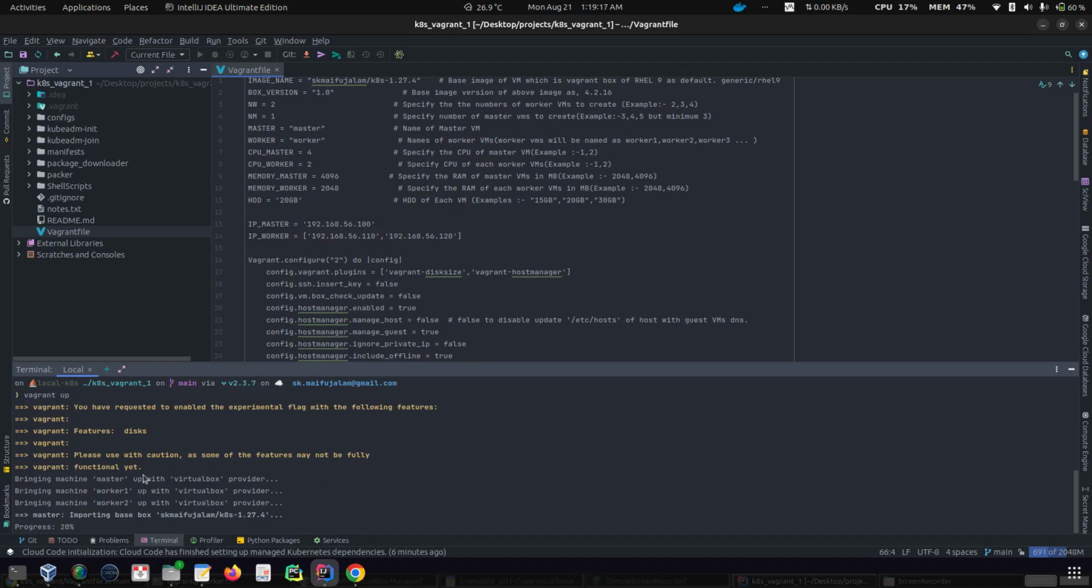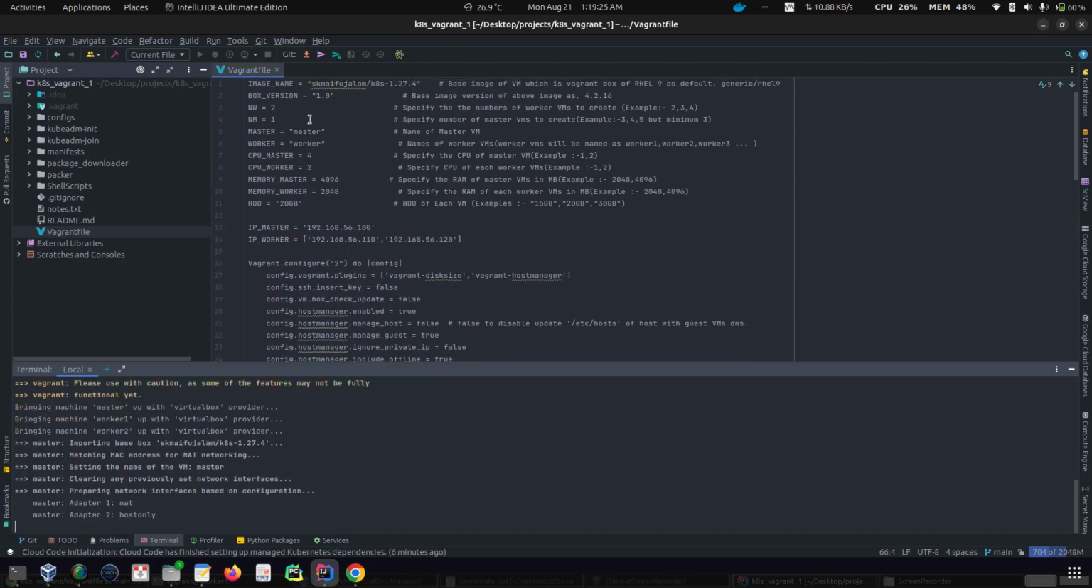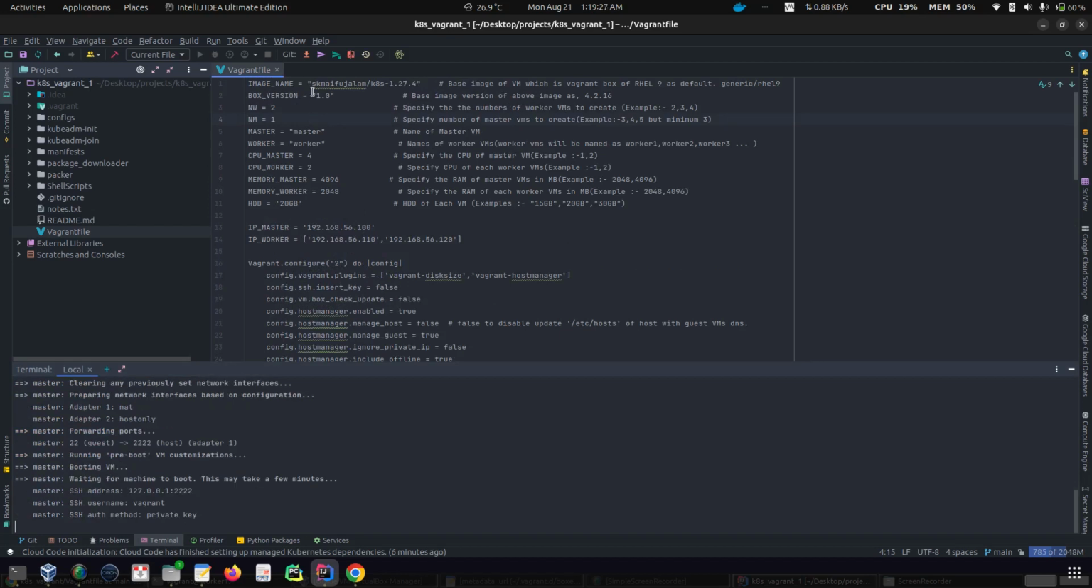Meanwhile, our cluster is getting created. It will take around 4 to 5 minutes to get our clusters up and running. Let me quickly go through this file. The Vagrant box which we have downloaded, we have mentioned it over here. That is the image name and the version.